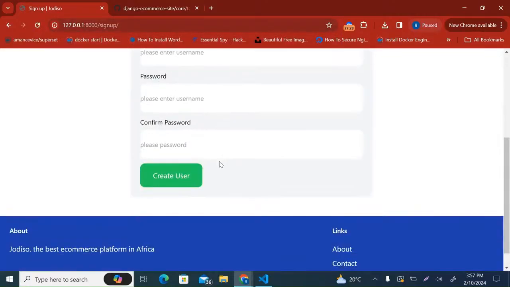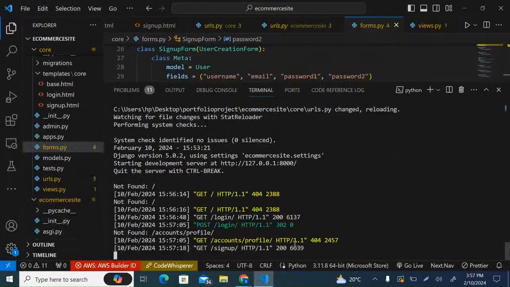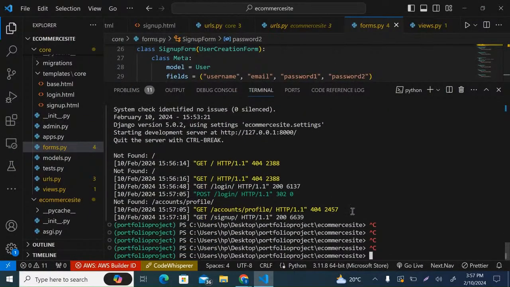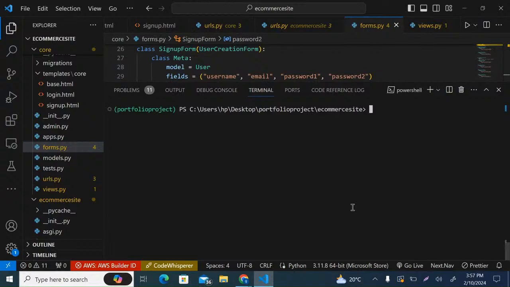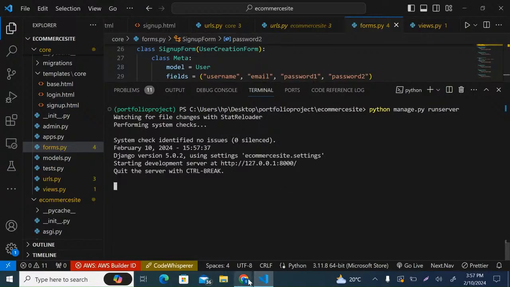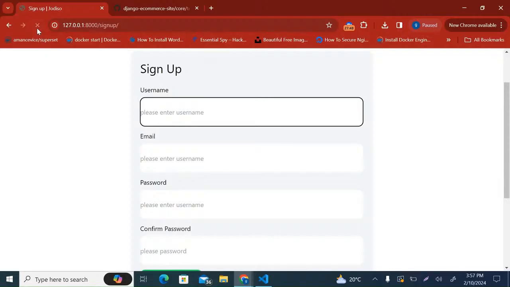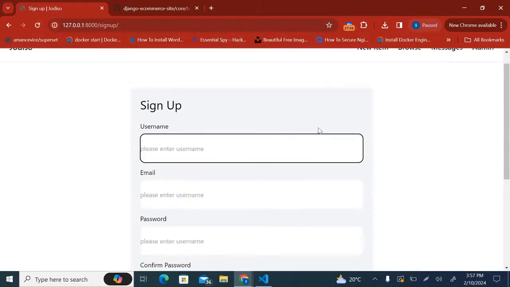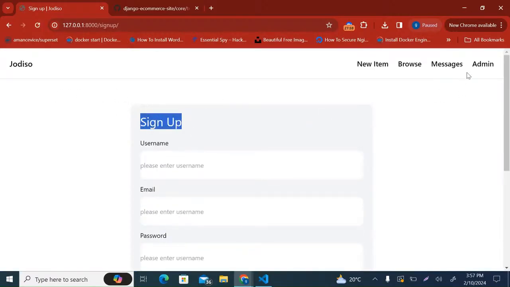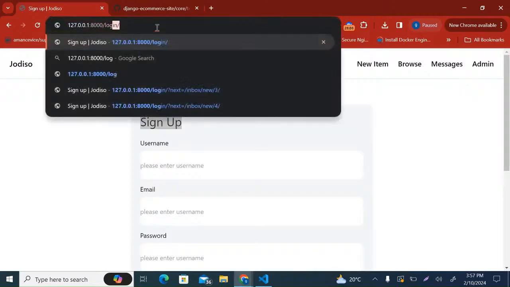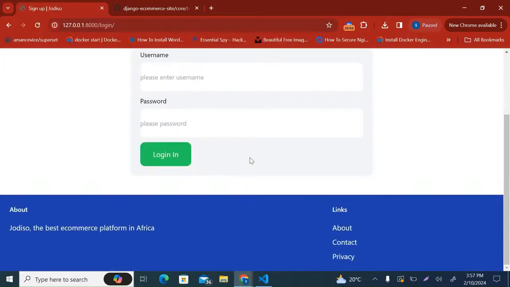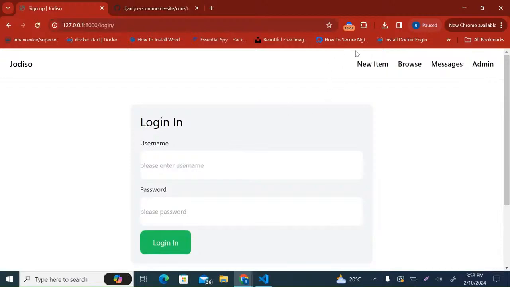And I'll need to reset this so it picks up the Tailwind. Python manage.py runserver. So let's see. This should look... Yeah, now everything should be good. So there is your sign up and also your login page. Don't worry, we will keep refining them as we go so that we have the final product.